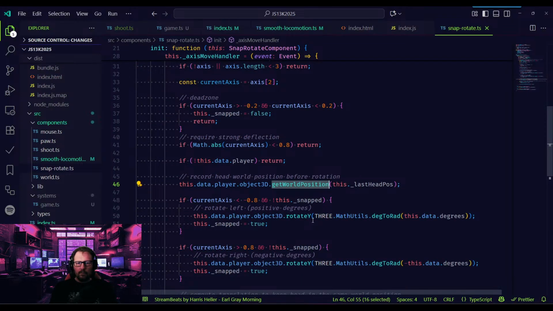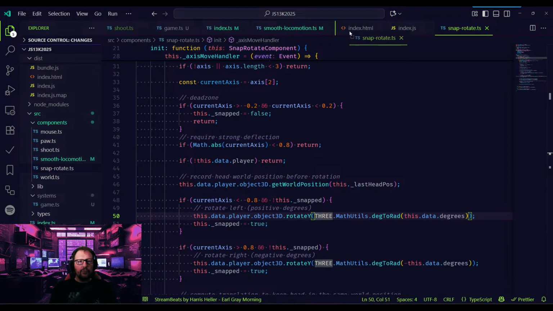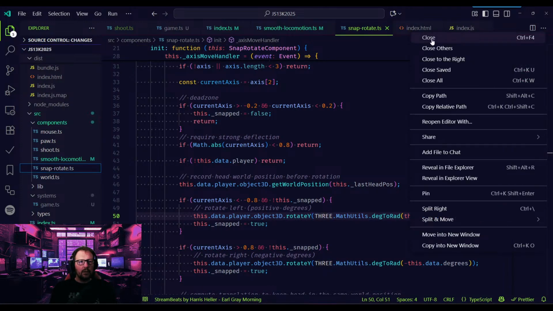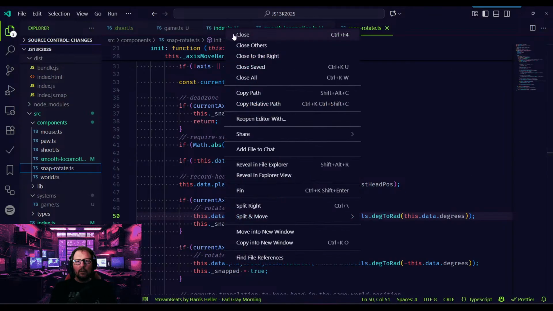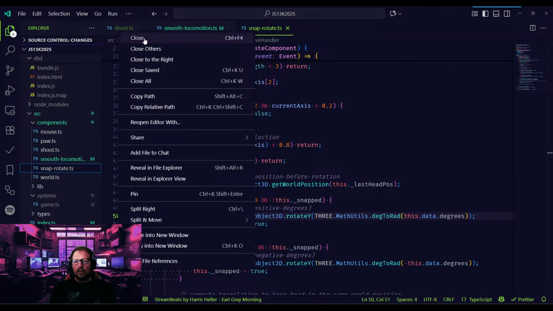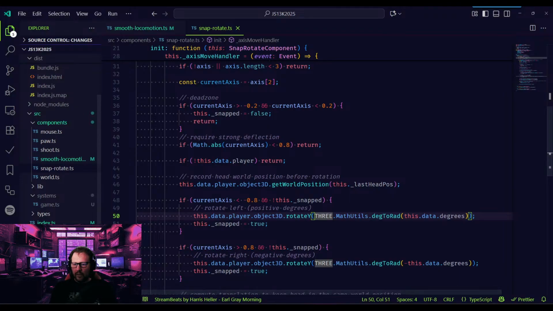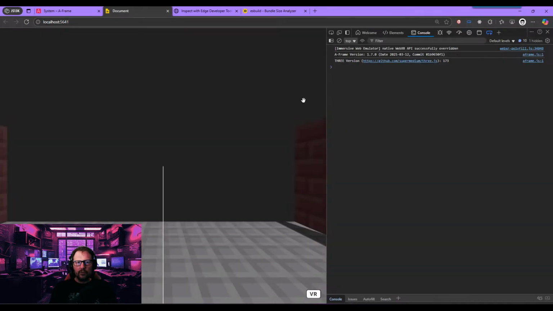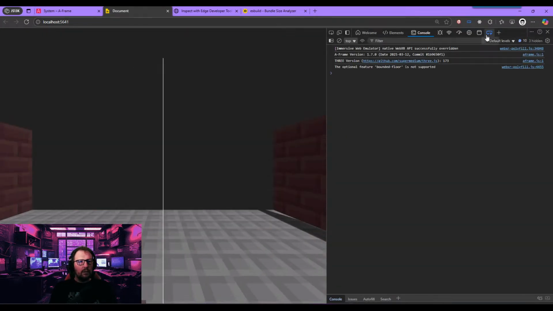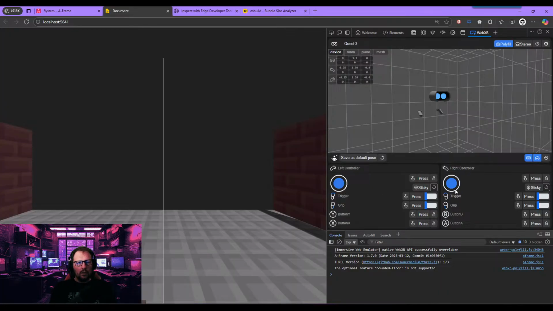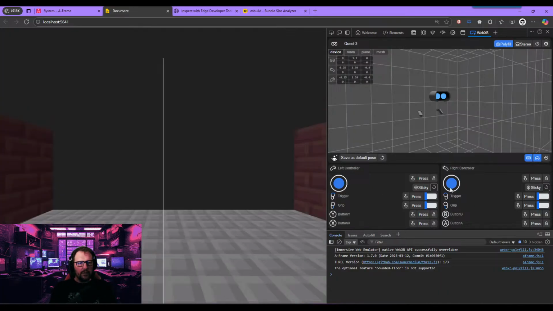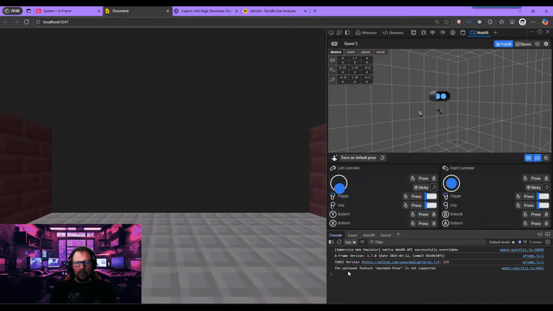Hmm. We can optimize a few things. Let me move this here. Well, let's just close this one. Let's close the other files. Oh wait, we were fixing a bug. Let's focus on that first. I was almost assuming that we had it fixed now, but we don't.